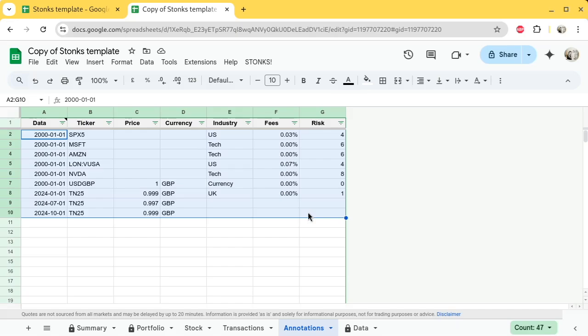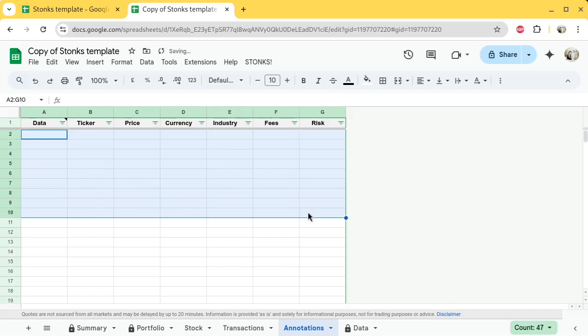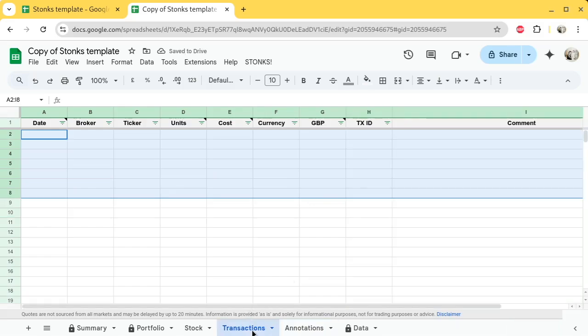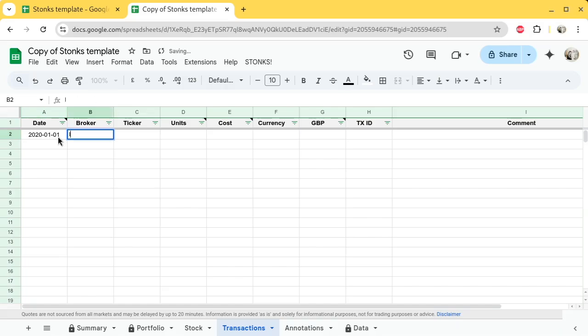Well, I don't have to delete the existing data. It's not wrong, really. I mean, the TN25 values may not be up to date, but soon enough you'll add new values anyway. But let's start from scratch. Okay, transactions. So let's say you buy. I've actually looked these up so that they are somewhat realistic.